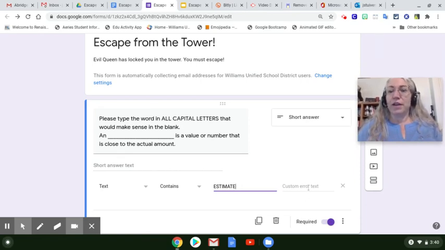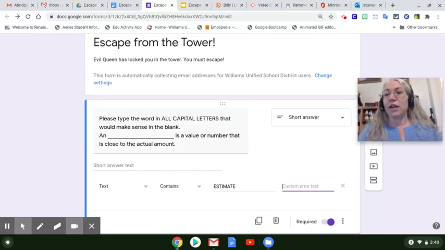And then it says custom error text. So if they get it wrong, give them a clue. You could give them a clue right here. So for this clue, they're going to be listening to a song. So I'm going to tell them, find the song that gives you the clue, because they're going to be clicking around and find all kinds of clues that I have put in there and hidden in there. They might not know which clue matches this question.